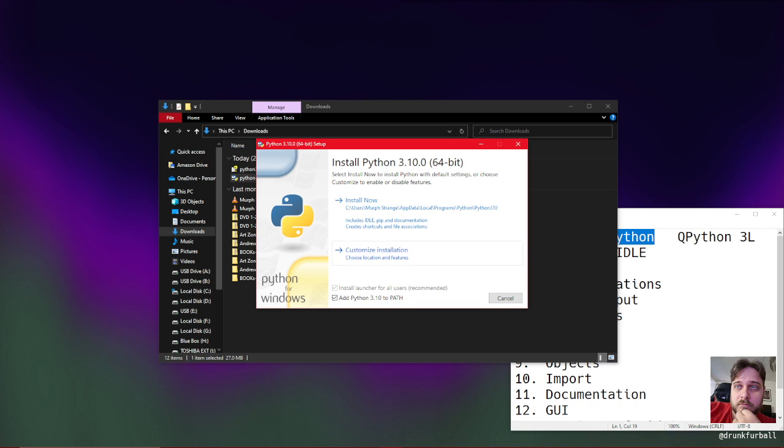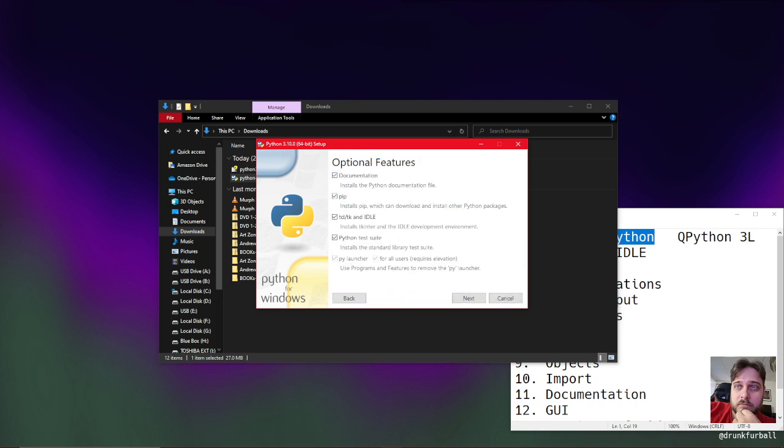Add to path. Documentation, install the documentation. Sure. Install pip, absolutely. Install idle, yes. Test suite and libraries. Hold on.